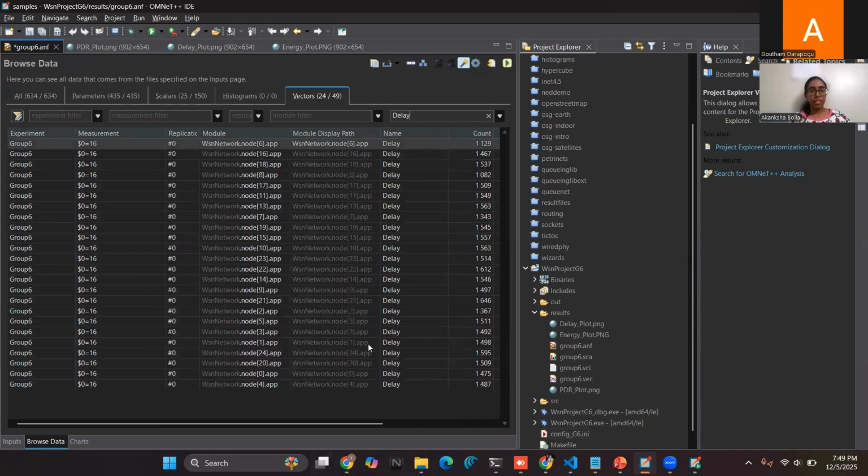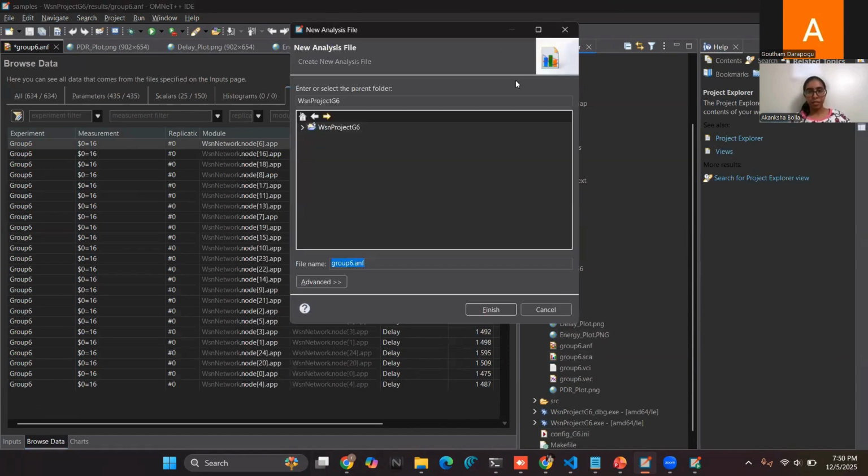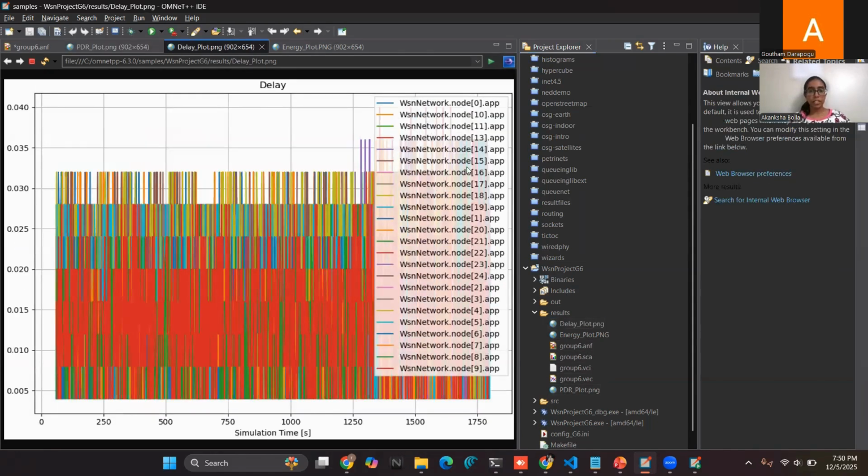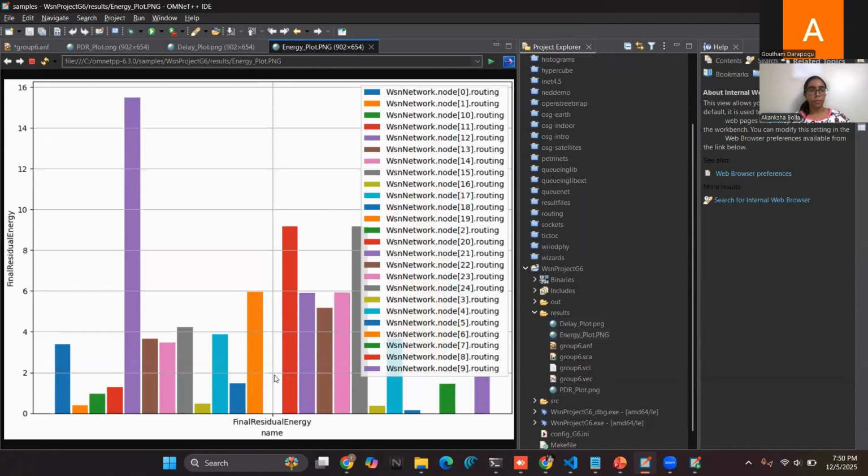On delay, here we can see all the delay in the vector files and the scalar files, and the generated plots can be viewed over here. As you can see here, it is the PDR as well, and the delay plot. So these are the generated plots from the scalar and vector files, and we have also found the energy plot over here as well. Thank you.